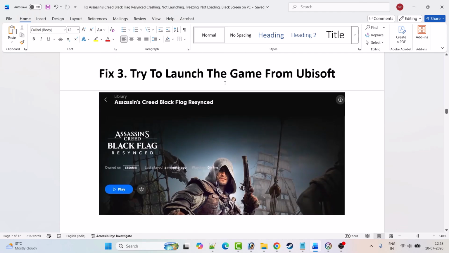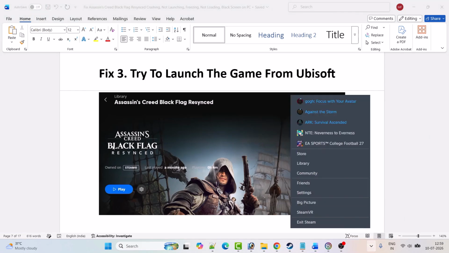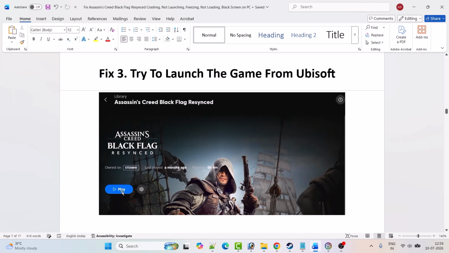Fix 3 is to try to launch the game from Ubisoft. Now if you have the game on Steam and when you launch the game from Steam, it will launch the Ubisoft Connect. So simply launch the Ubisoft Connect and then close the Steam. Don't forget to close the Steam. Simply right click on Steam and then click on exit. And after exiting the Steam, click on play button to launch the game from the Ubisoft and check.